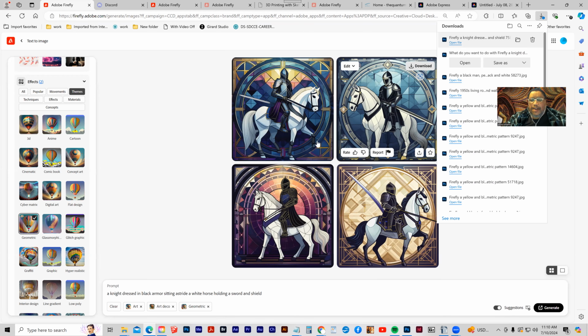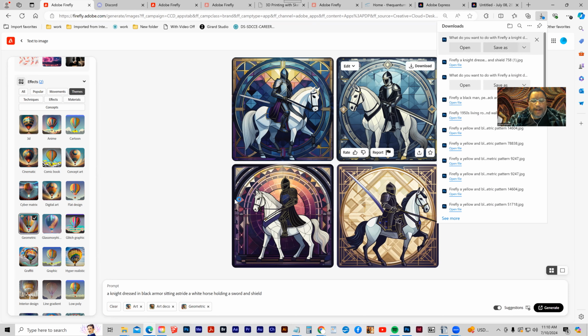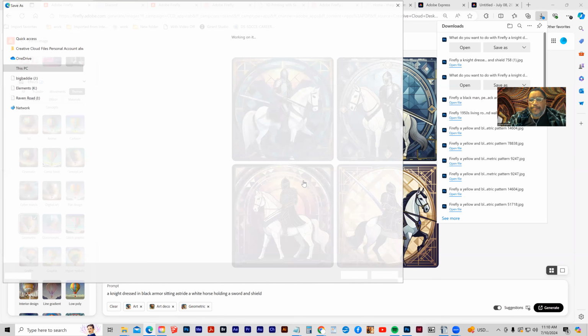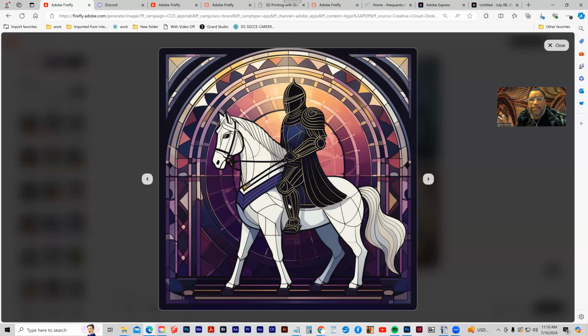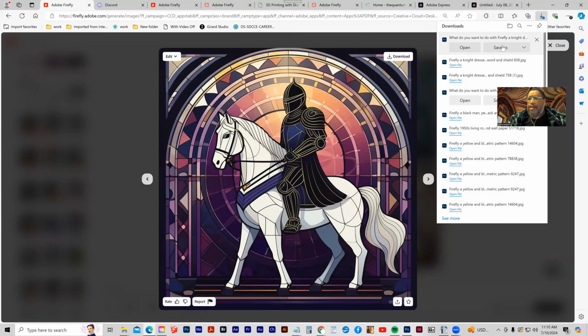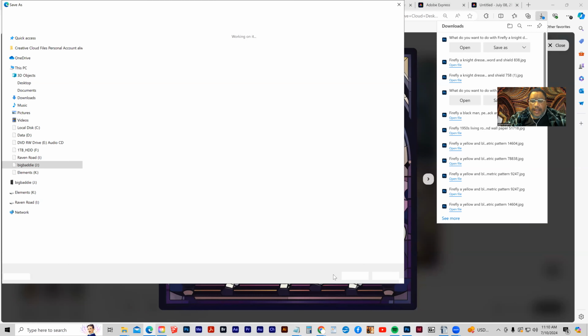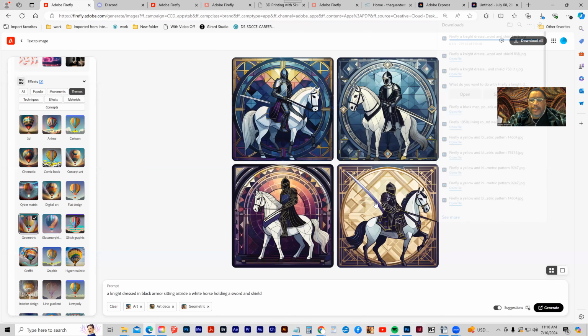And I think I'm going to download all four of these. I like how all four of these turned out. If I click on one, it makes a larger version so I can see it in greater detail. I can click download and then save it. Okay. Now let's do that. I'm going to save that last one too. I can also, when I'm here, click back and forth through all my images.